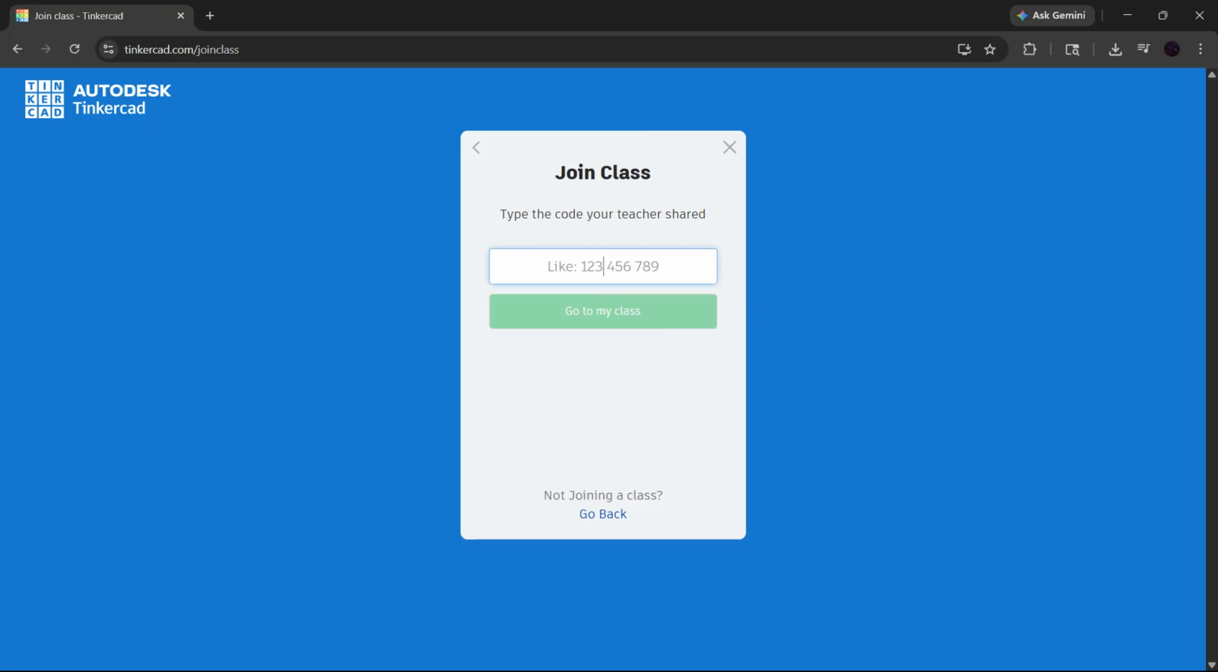Next, type in the class code that your teacher gave you. Make sure you enter it carefully because class codes are case sensitive and even a small typing mistake can stop it from working. After you enter the code, Tinkercad may ask for your nickname if your teacher assigned one. If that happens, just type the nickname exactly as instructed. This is important because your teacher may use that nickname to identify you in the class roster. Once you finish entering the required information, complete the process and you should be added to the class.